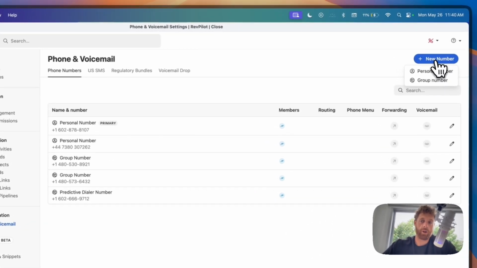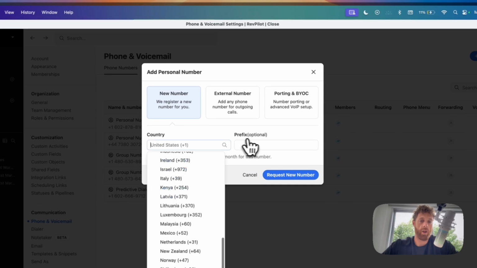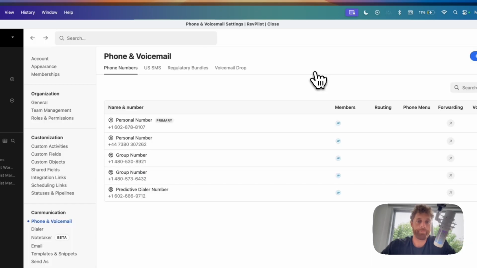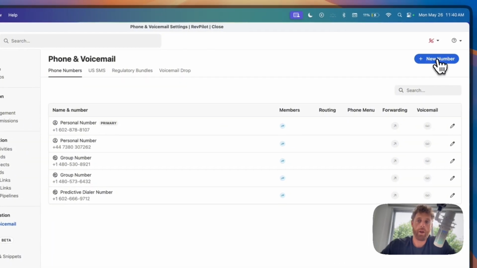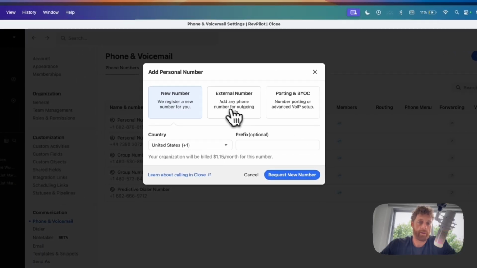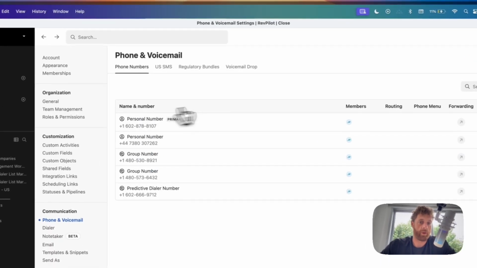So you're going to click the plus icon and then personal number, and you're going to get a phone number. All you have to do is enter your country and then the preferred prefix. For example, Arizona would be 602, and then we request the new number. Okay. You can also, as you see there, request numbers to be ported over, or you can add an external phone number, maybe my cell phone number, right, that I want to forward to.